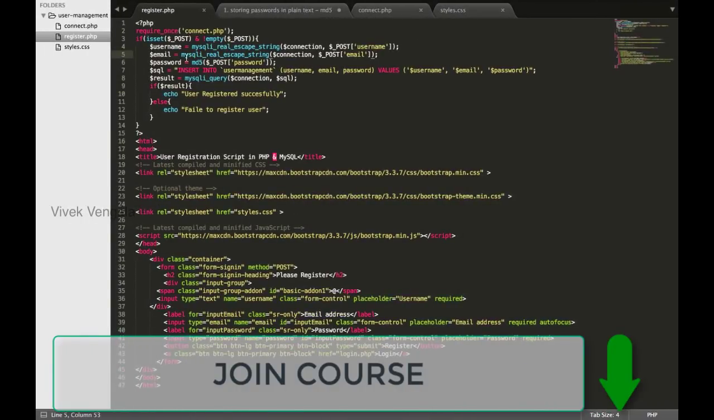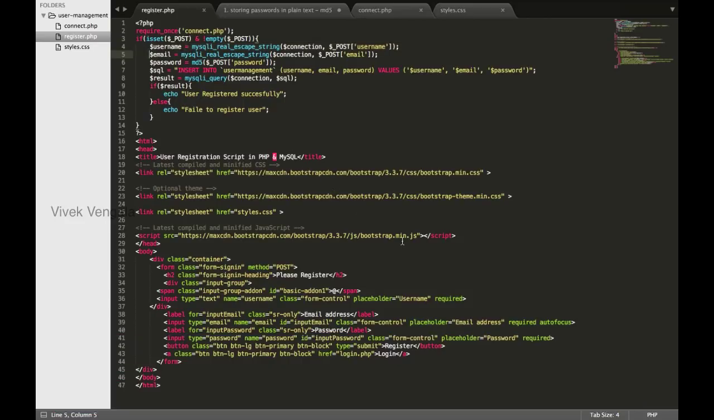We already have these variables, username variable and email variable. I am just going to echo this, print these variables in the value section of our user input field.